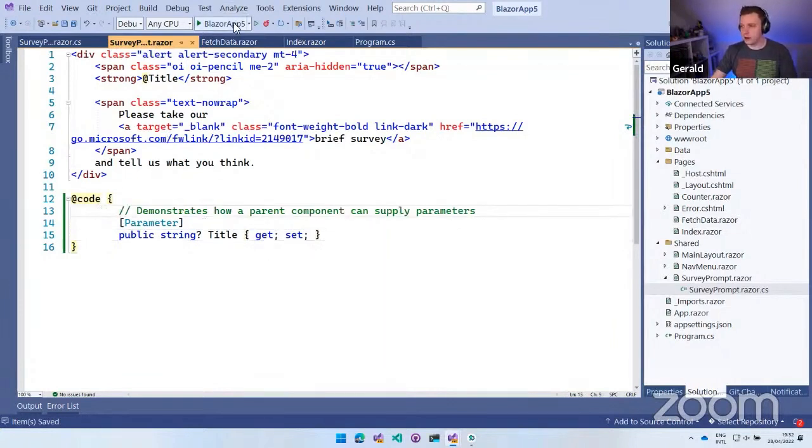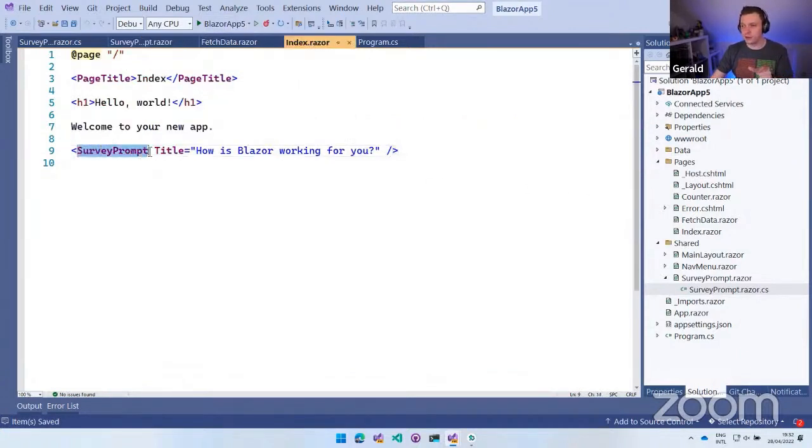So that's how this works. Also, if you're wondering where the name for the survey component comes from, that's inferred from your file name. So if you call it surveyprompt.razor, this name has to be SurveyPrompt.